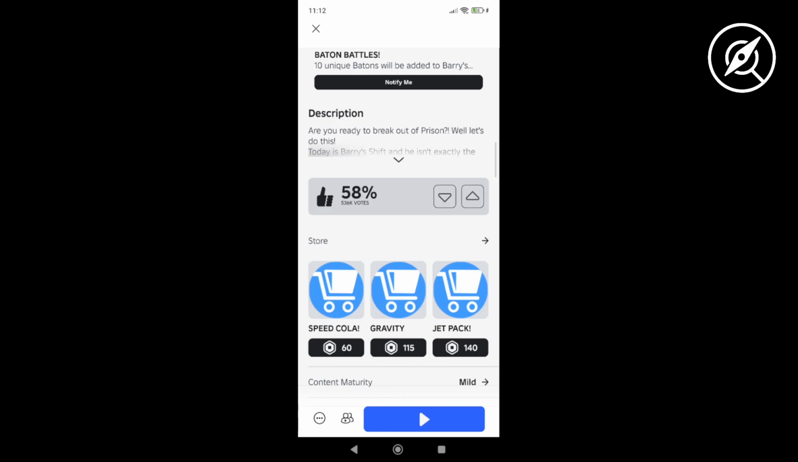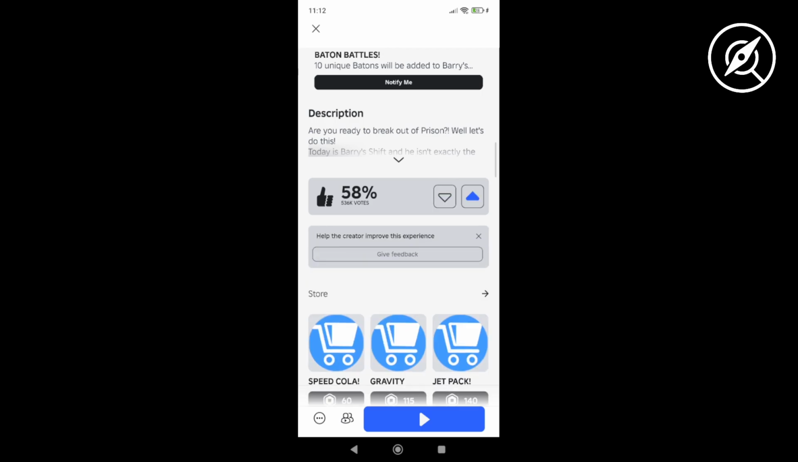So here's how to fix action not available on Roblox on your mobile device. So if you're trying to vote for a game, whether you like it or dislike it, and you're getting that error, here's how to fix it.